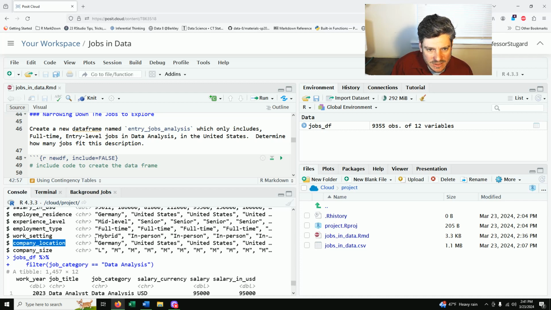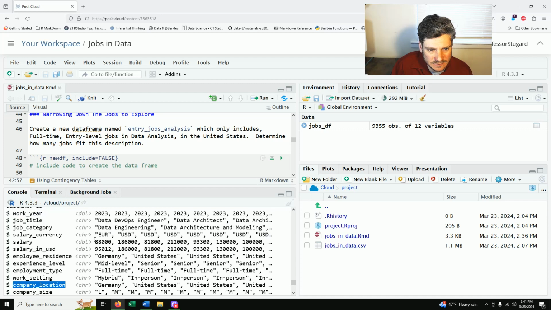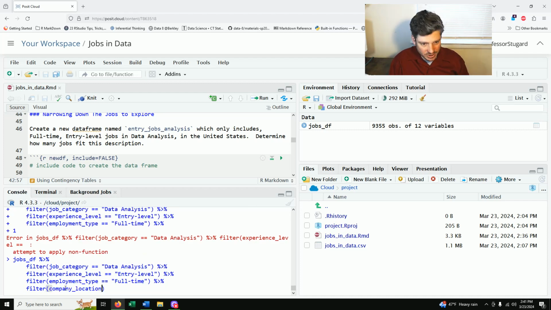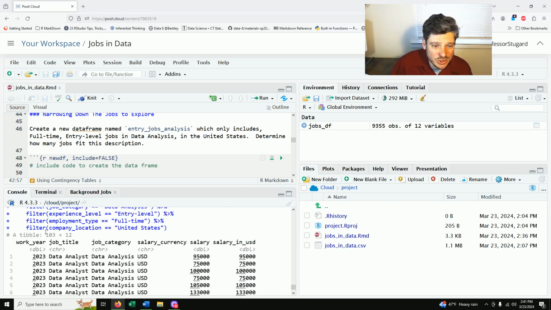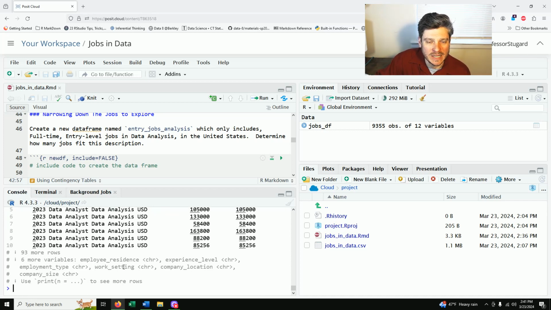Yeah, let's do that. So that'll be my last filter: company location equals the United States. All right, let's make sure that works. All right, so now we're down to 103. So there's only 103 jobs now that fit my description of a data analysis entry-level job with full-time work in the United States. Okay, so let's see. That works.